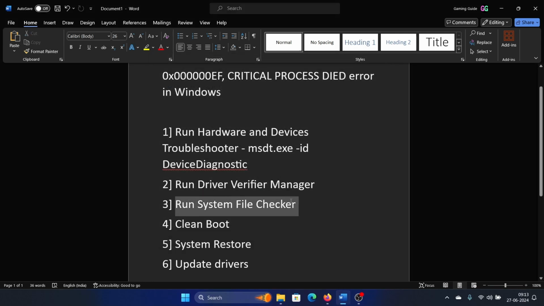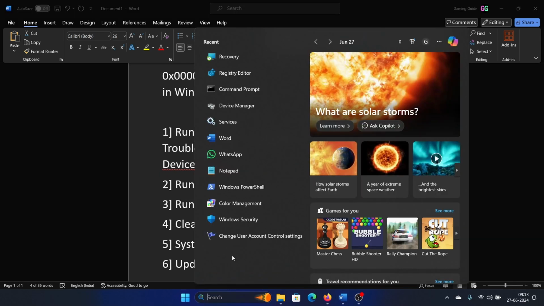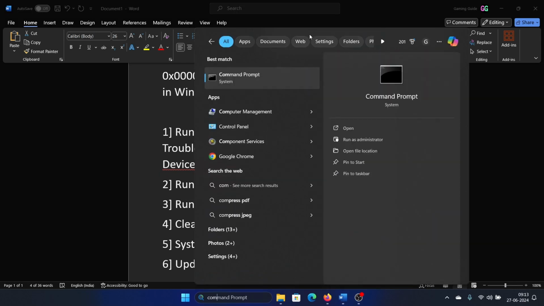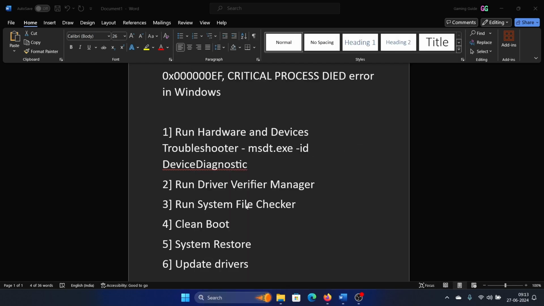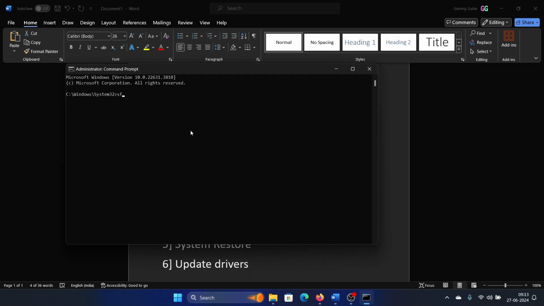The next solution is an SFC scan. Search for command prompt in the Windows search bar and click on run as administrator. Type the command sfc /scannow and hit enter. This is called an SFC scan.